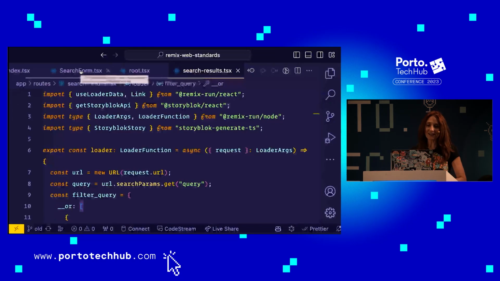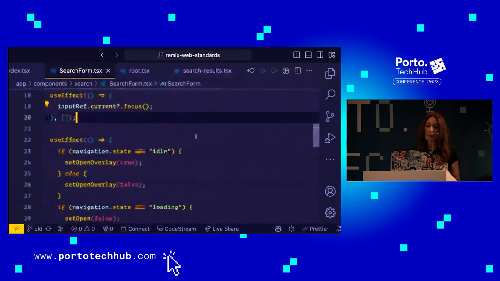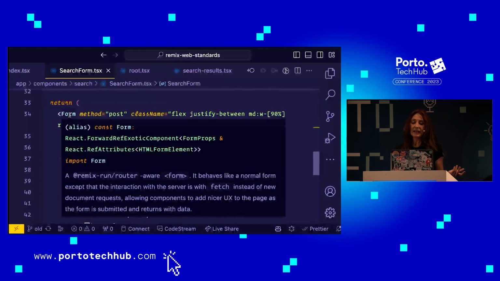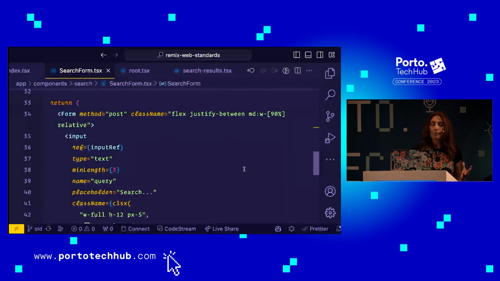So let's explain that in more detail. In my search form, first I'm using the Form component. If I read the docs, I see that it behaves like a normal form, except that the interaction with the server is with fetch instead of a new document request. This is why my form submission is not reloading the page. It says it behaves like a normal form, but who of you remembers how a normal form works? Okay, three people. So I'm going to show you how I built that. I didn't know this when I built it.